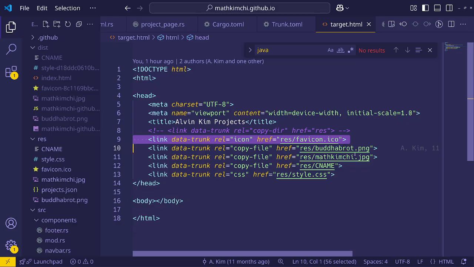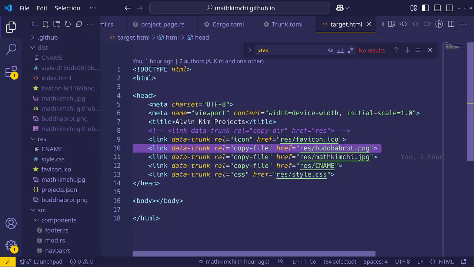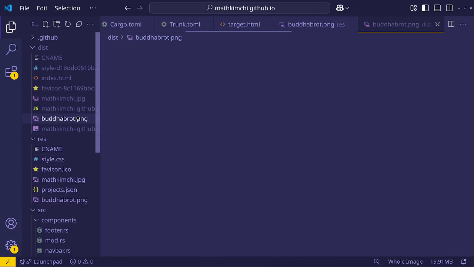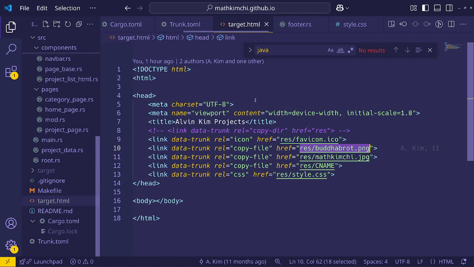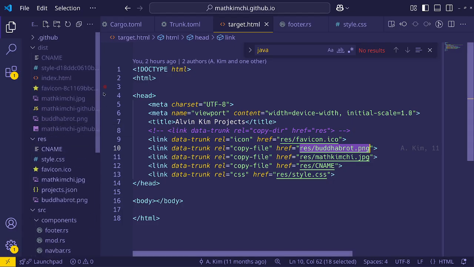And for example, let's look at the buddhabrot.png. Because I have this line here, when trunk builds, it copies the image from resource/buddhabrot.png into the final build file. And that's useful because that does it for when you're just developing and it's reloading on its own, as well as for when you're building for production or deployment.